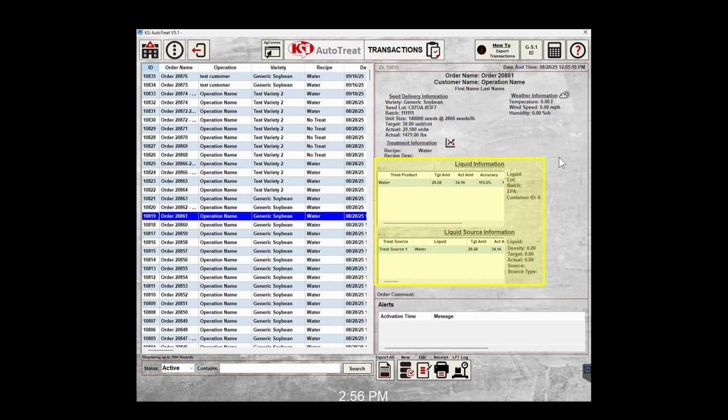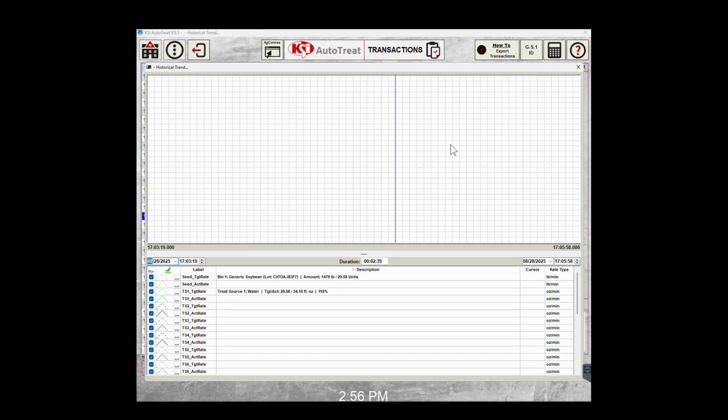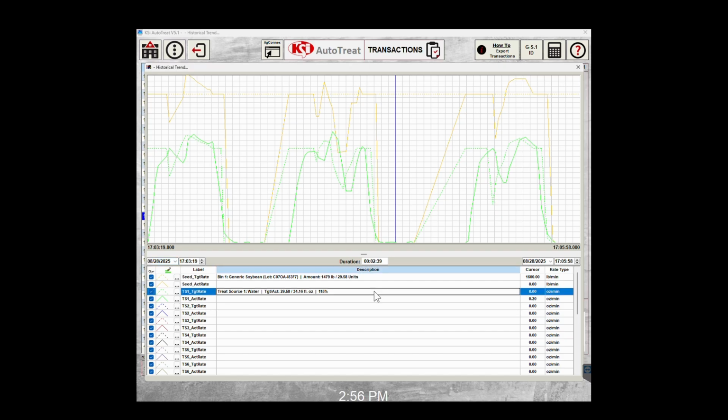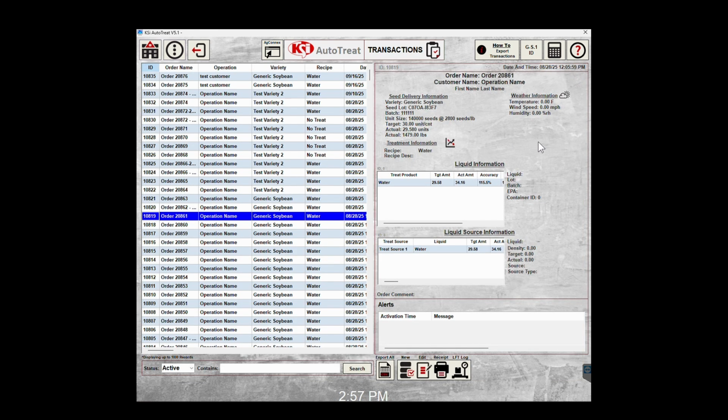There are two grids that display treat product delivery information and treat product source information, both sharing accuracy and target information. A trend graph is also provided through the trend graph icon, showing each treat product applied to the seed with a trend line comparing target versus actual application, with a brief summary of accuracy for each treat product. This graph is a valuable tool for reviewing past orders and troubleshooting runs that did not perform as expected.